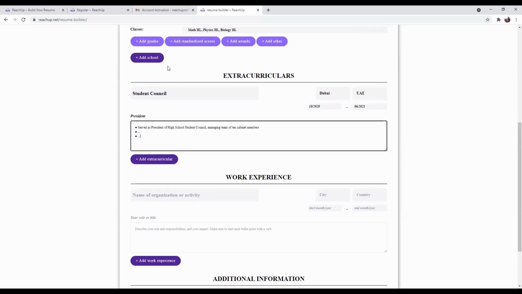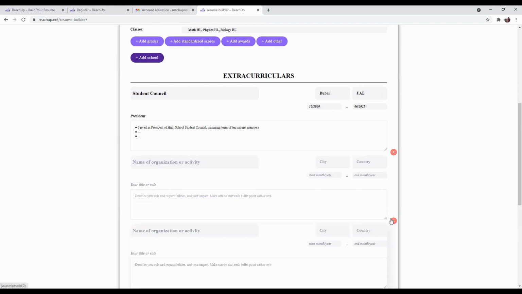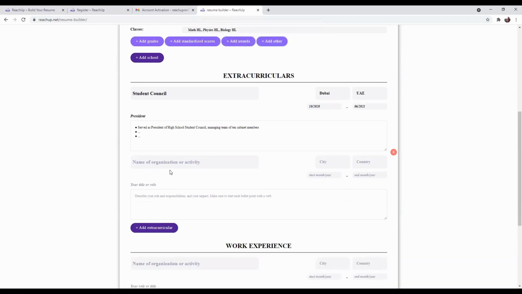Similarly here, like in the academic section, you can always add more extracurriculars and you can remove them. And by the way, you can also move them around. So you can change the order of what extracurriculars you want to put first.